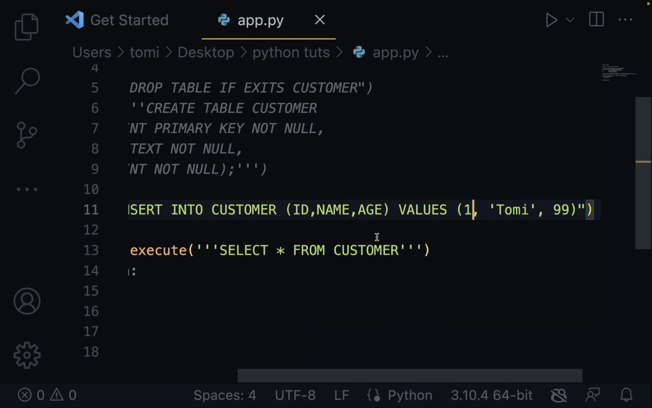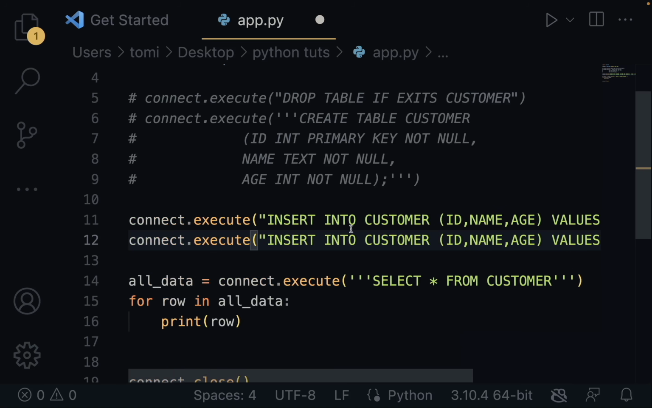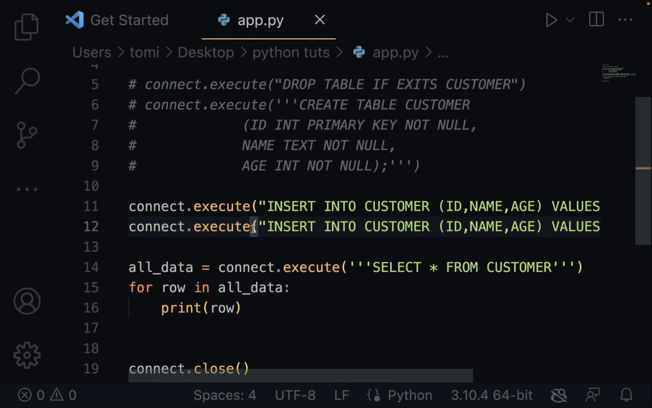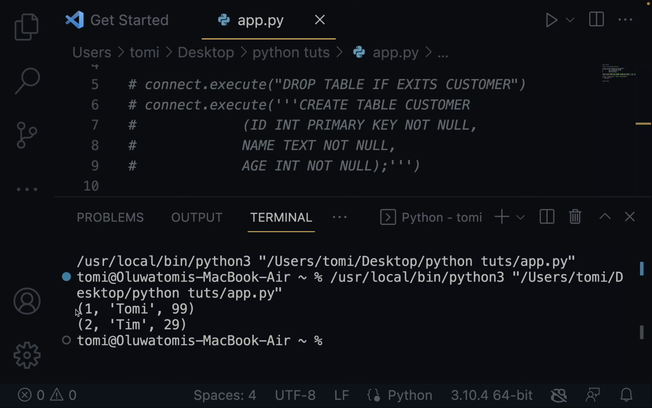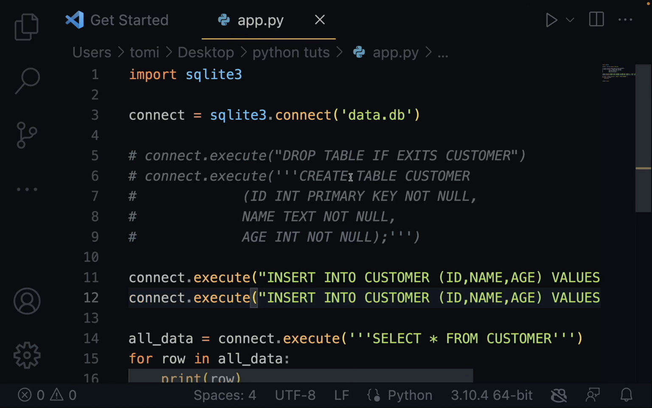So what I can just do now is to create another data in there. I just copied that line and pasted it again, and I can give you a key of 2, and I can say Tim, and I can say 29. Once I save this, right, and then I run this, as you can see, it gives us that we have 1 Tomi and 99, we have 2 Tim and 29. Now this is very good. This is how you can easily use SQL database in your Python project, wherever you're working on. So that is what I'm going to show you for this section of this tutorial.